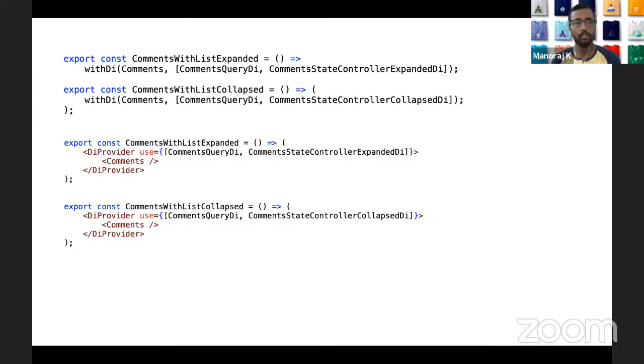One more thing, React Magnetic DI also provides a higher order component, which is called withDI. If you see, the first 2 exports are the same as the second 2 exports. It's just that withDI wraps your component inside the DI provider, and you use the second argument as the injectables. That's all.